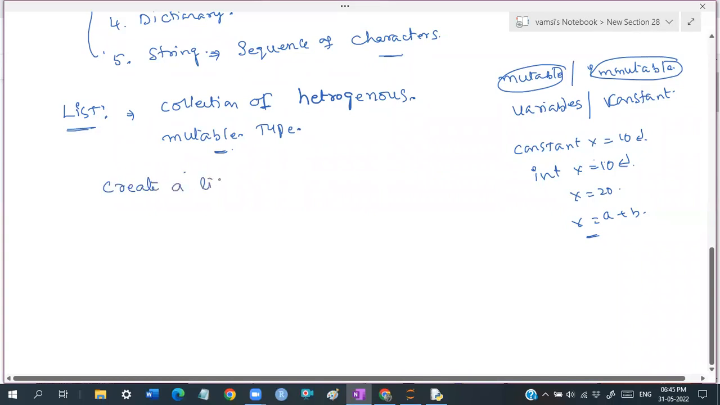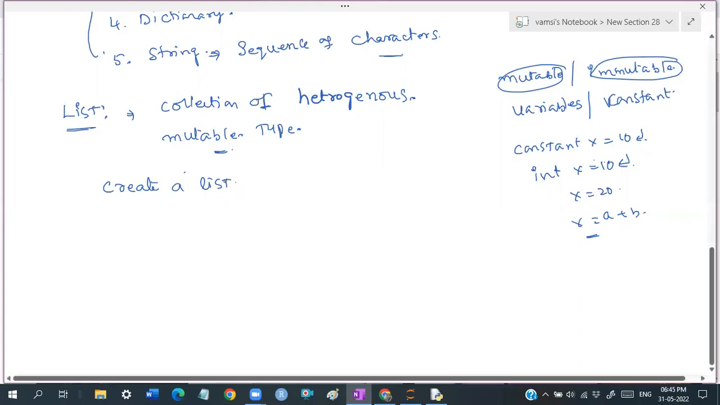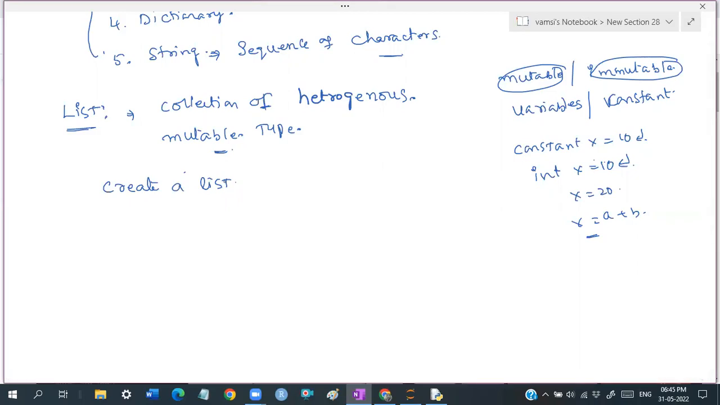Create a list. Normally if anybody has come from the Java side, they know about that. They have to import something like java.util collections. They have to create an object of the class. So first we have to import that particular class, then create the object of the class and then use it. Here it is not required, guys.